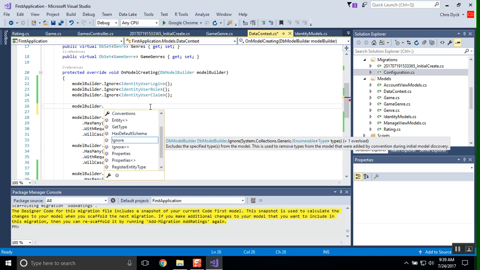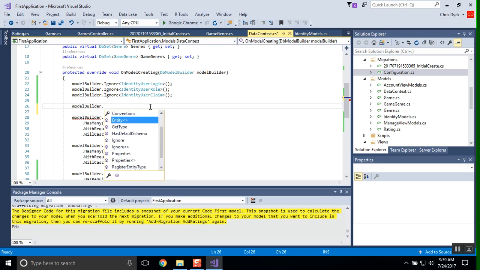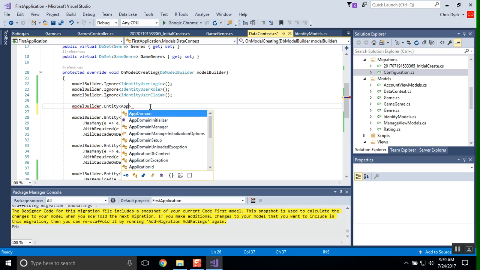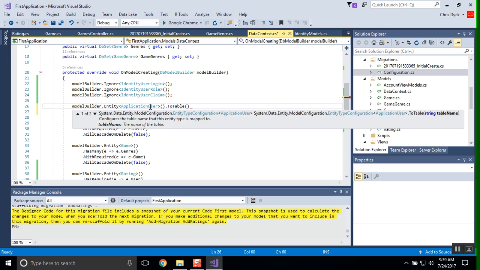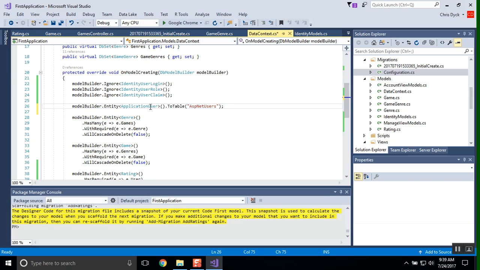All right, so how do we fix this problem with the naming? Okay, so what we do is we do this. We go application user, okay, and dot to table, okay, ASPNet users. All right, and that's pretty much all you have to do.